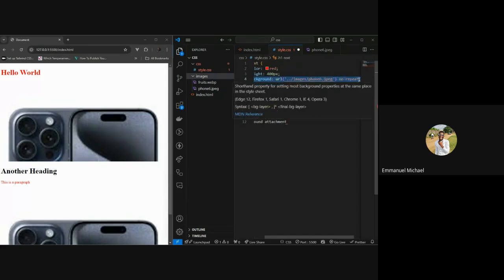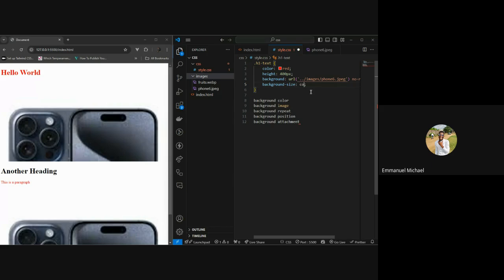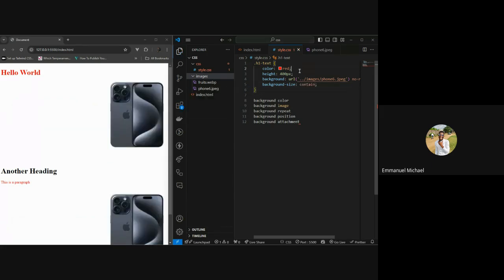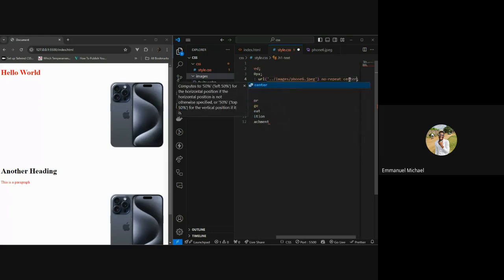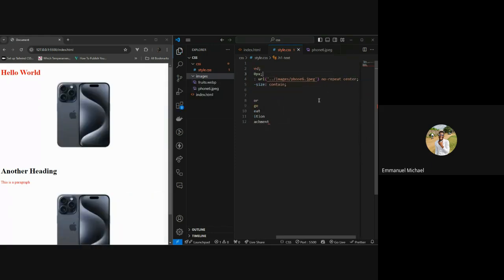So I can say no-repeat. I can now say right. Let me remove this from content to cover, also from content rather, and say right. I can put this to the center. This is the background position: center. That's background position.